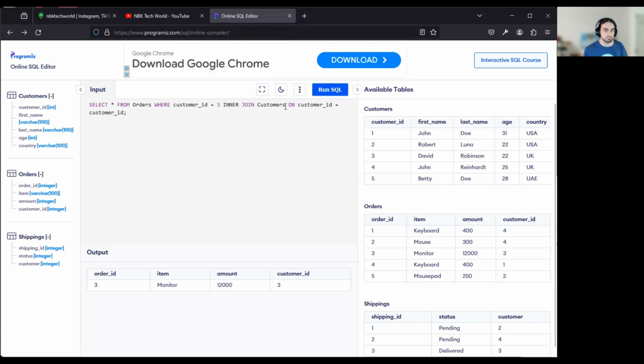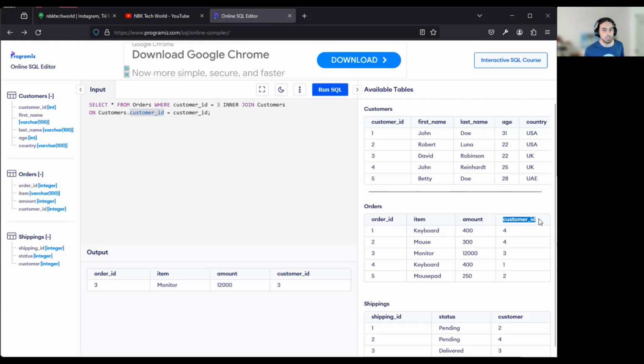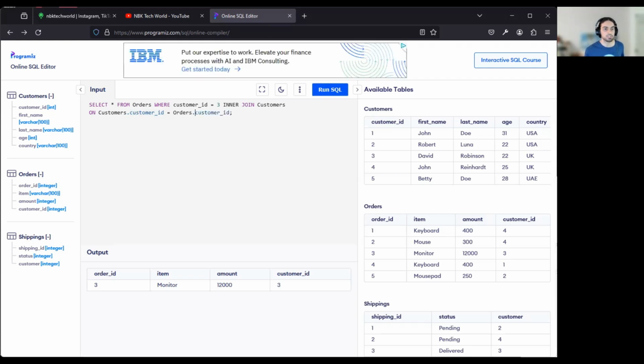But notice here, both tables have the same column name. How do I know which one is which? So this is ambiguous. So we need a way to disambiguate here. I can prefix these with the table name. So, okay, let's say customers dot customer ID. So you're saying the customer ID column from customers has to match the orders dot customer ID. That way we know it's this customer ID here from customers that has to match the customer ID from orders.